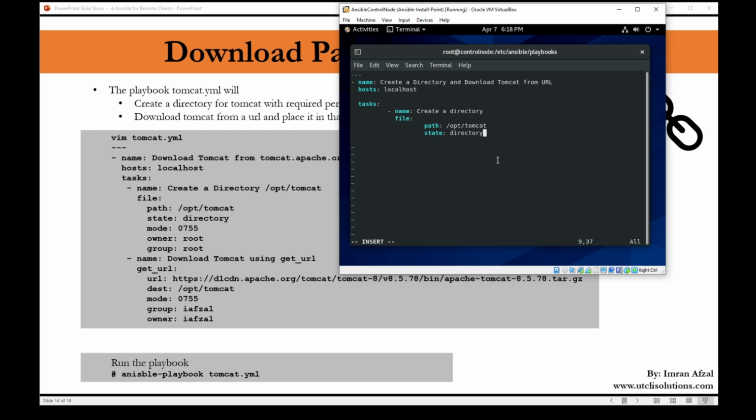So you have to specify if it's going to be a directory. Then the mode, which is the permission of that directory, 0755. You could change it with chmod as well. Owner, who is going to be the owner of this directory? Let's put down root. Group, let's do root as well. You could change it to any other user like Tomcat user as well. But if you are creating owner as Tomcat or group Tomcat, then make sure that user exists in your Linux machine. All right, that's one task.